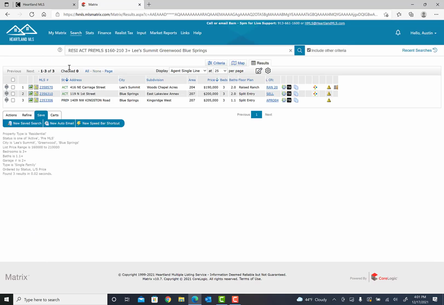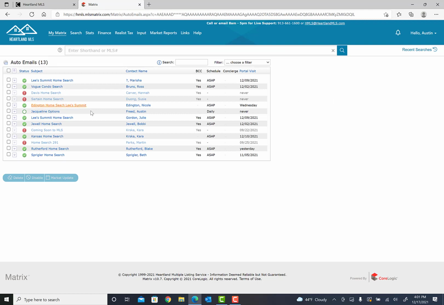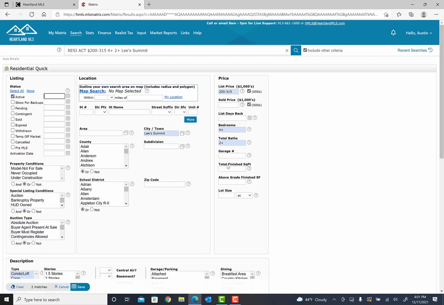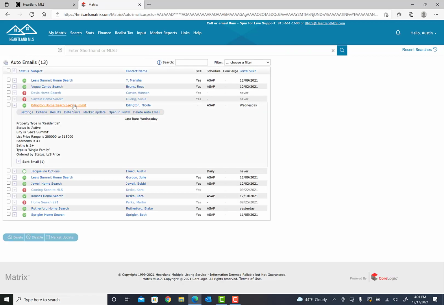To go back and look at someone's portal or to make adjustments, you're going to put your cursor over My Matrix so that you get this menu, and you're going to go to auto emails. I am going to just pull up this one. Next to each one, you have this little arrow, and you can click on the arrow and it gives you this drop down. If you need to change the criteria of the home search, you can click on criteria. That takes you back to this page so that you can make those adjustments.